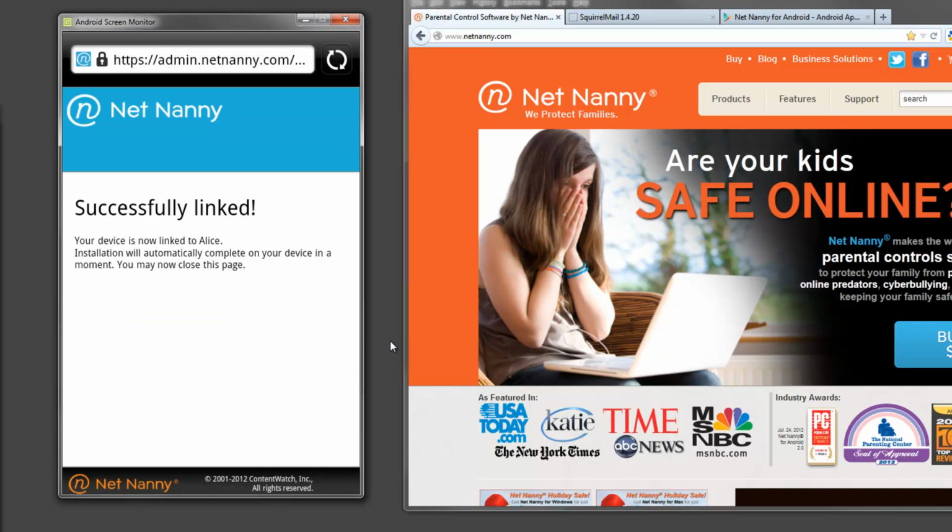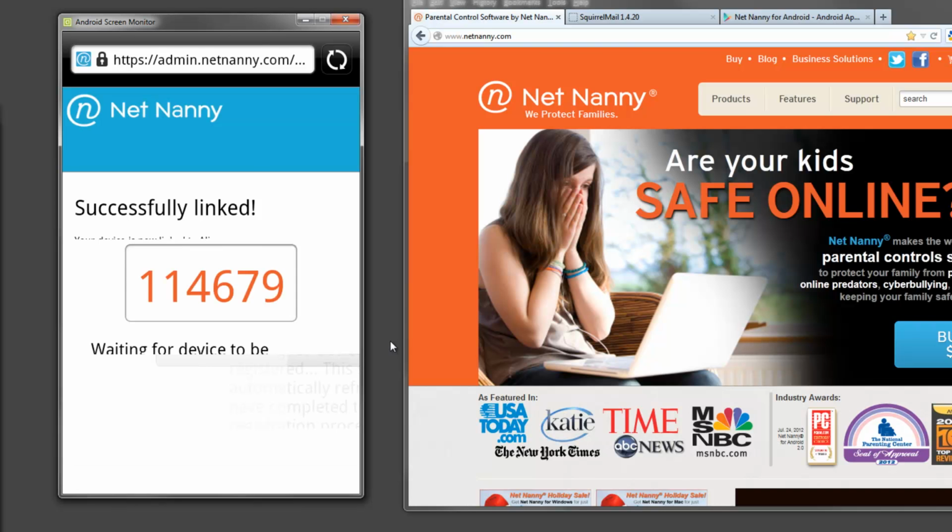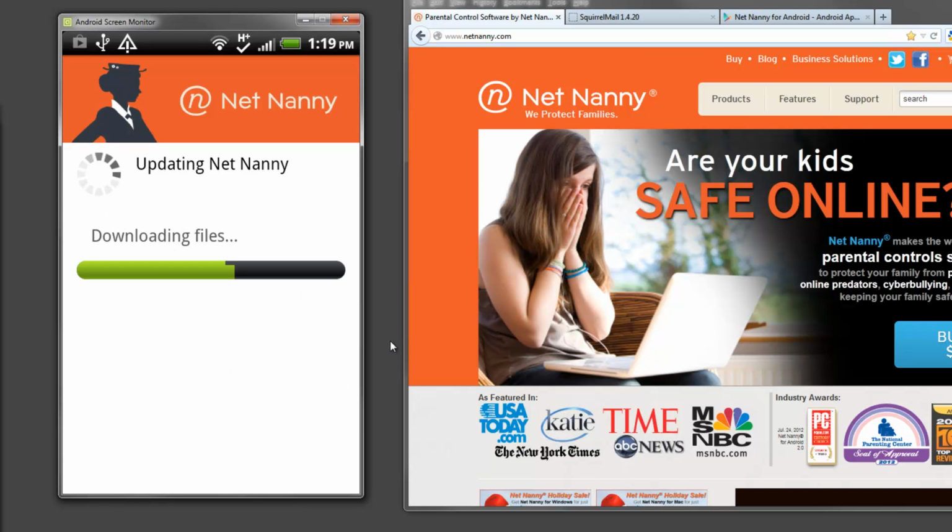This screen here lets me know that the device is successfully linked. This phone is now linked to Alice, and it is going to go through a little update if there's any updates available, so that's a good thing. So this is now linked to Alice, and I can manage the protection online.